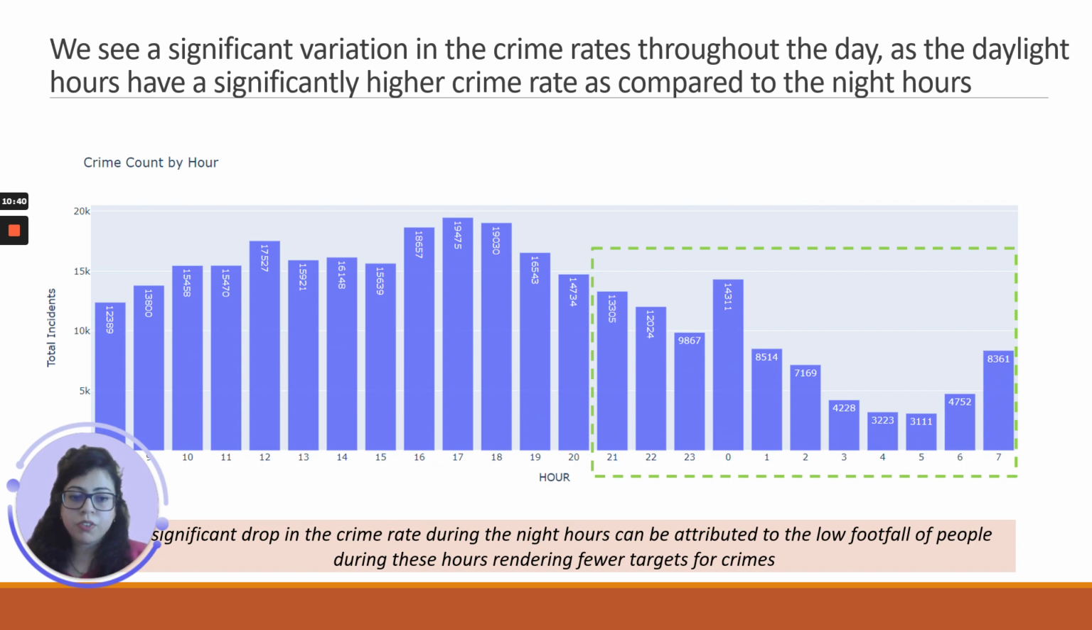During nighttime we did see that the number of crimes that were happening were actually less as compared to the daytime. And again, this could be attributed to the fact that there are a lot of people who are not on the streets. As you know, motor vehicle is one of the top offenses that happen in Boston. So there are not a lot of people who are on motorcycles during the night time.